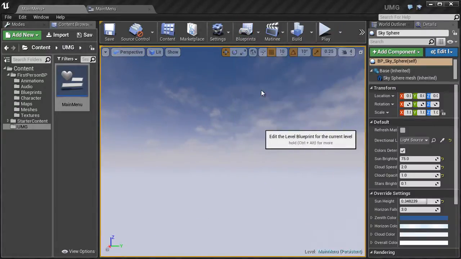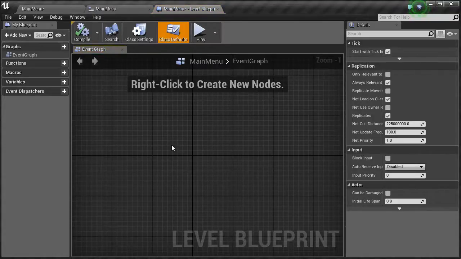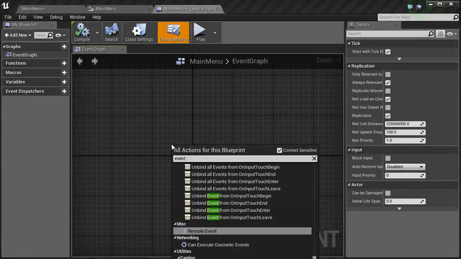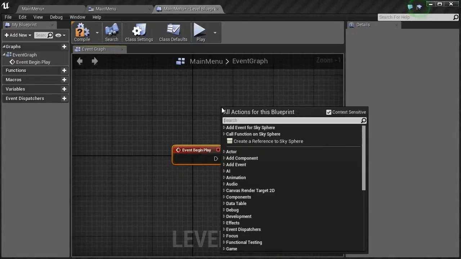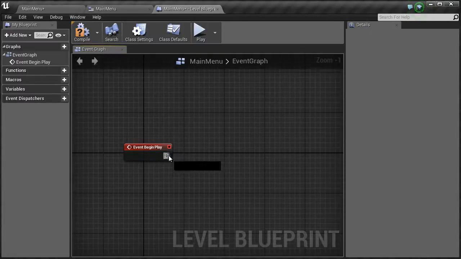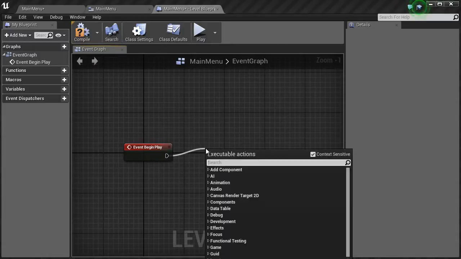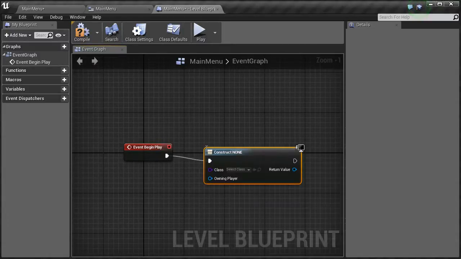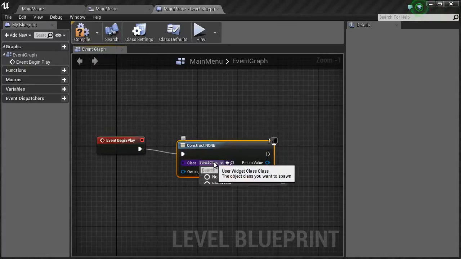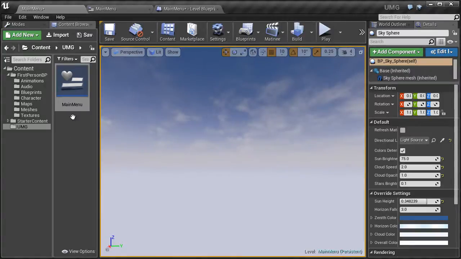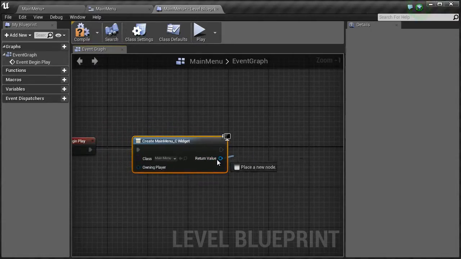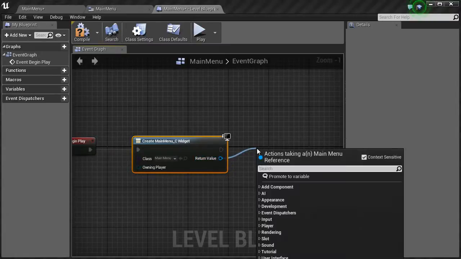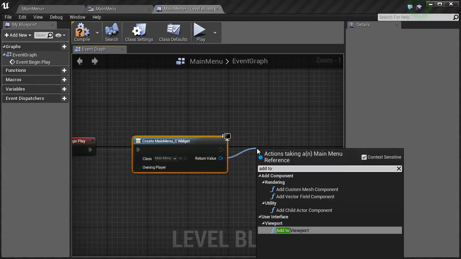So in the level blueprints, you want to open that window and type in event begin play, and you get that by just right clicking on your mouse and typing. I'm going to drag the noodle off here and type in create widget, and then the class, we want to make sure it's set as that main menu class, which we've named here. And then return value, we'll want to drag this noodle off here and then type in add to viewport.